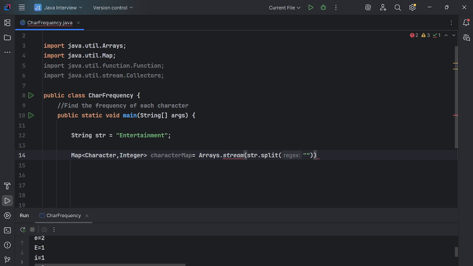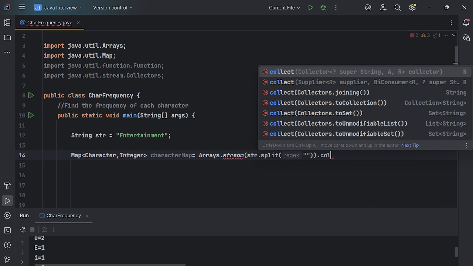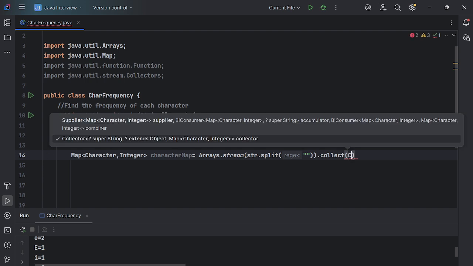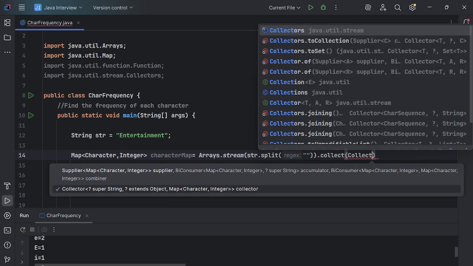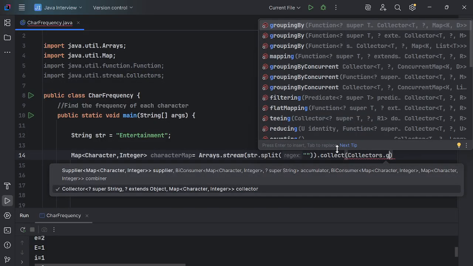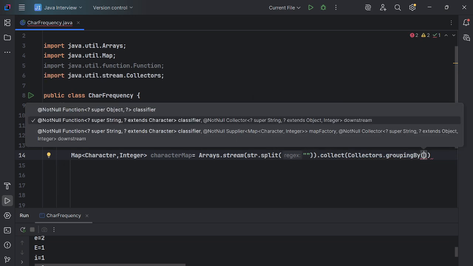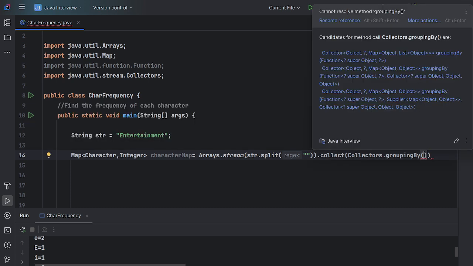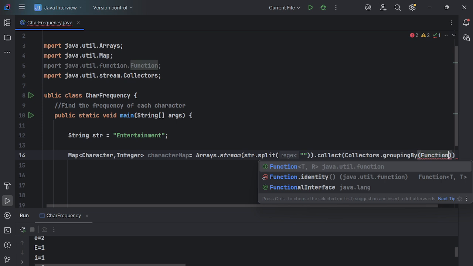So here we will use collect, and Collectors dot groupingBy. The other logic is quite similar to how we solved it earlier, guys, but here this is the new approach. So same as before, we will use Collectors dot groupingBy, and we will use a function to count each character, guys.